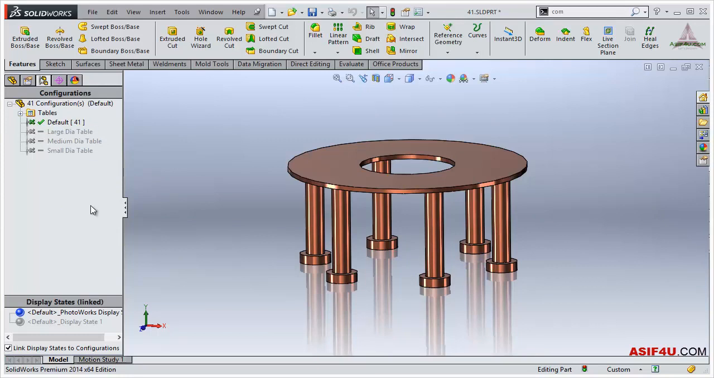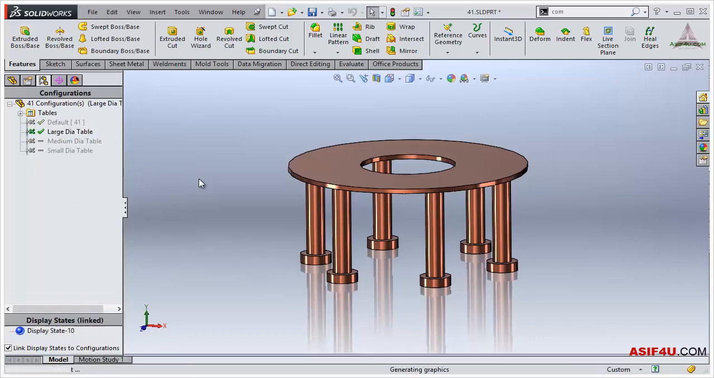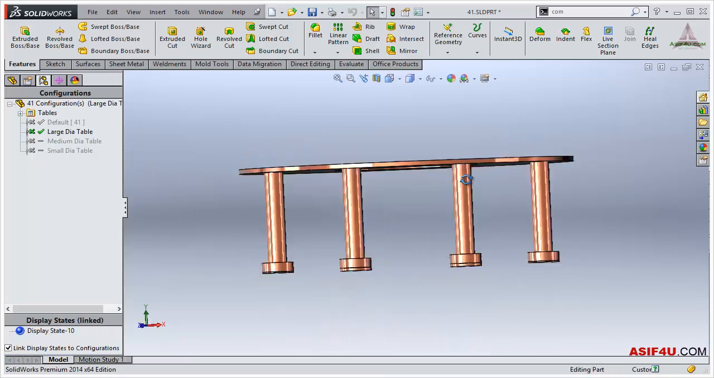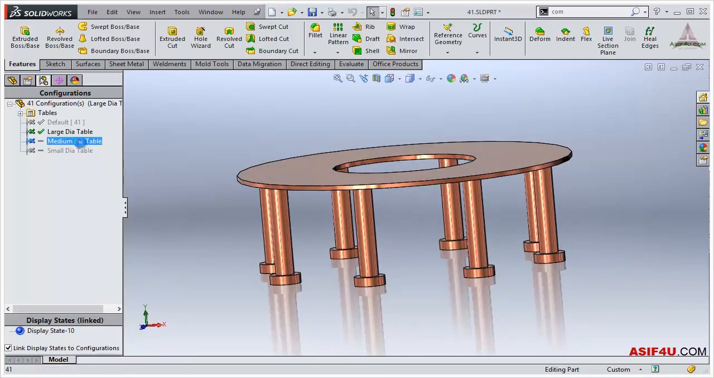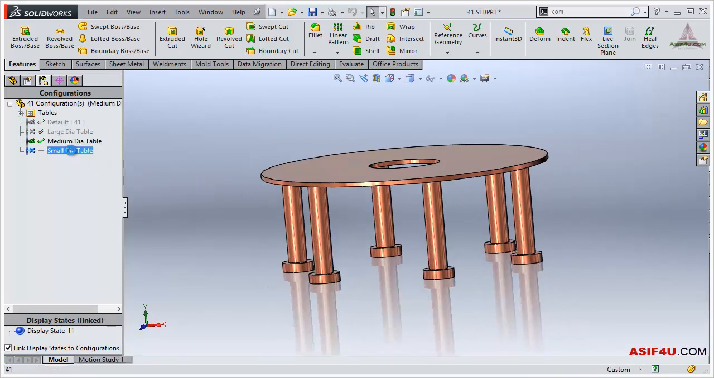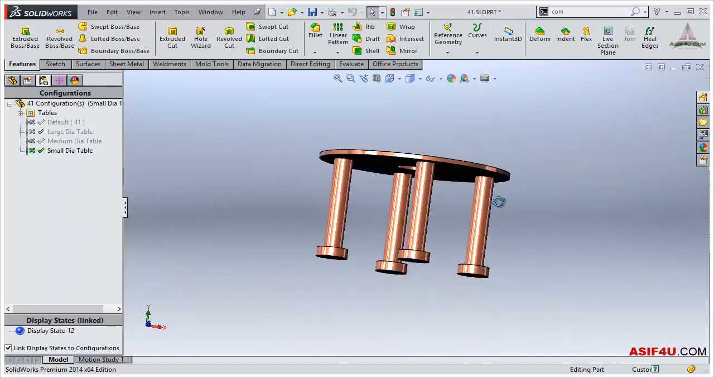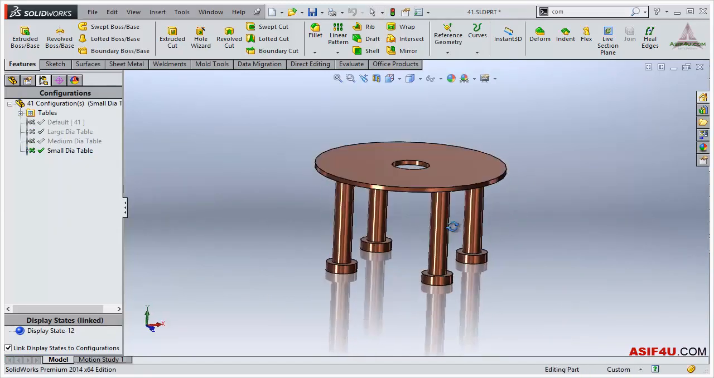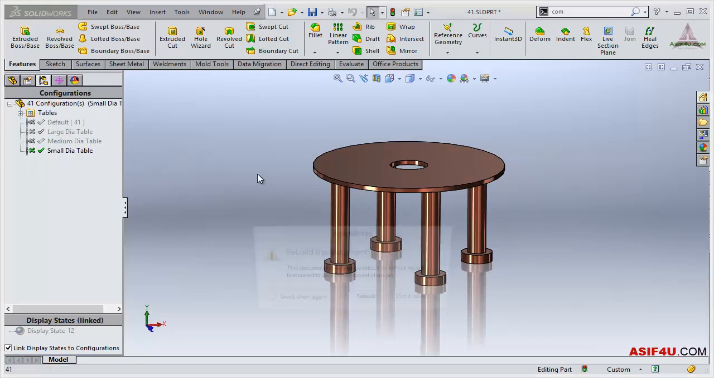That means if someone has created a few configurations, you may notice that they were created by the Excel sheet, that means design table, by this icon. Now if I go to the large diameter, you can see there are 8 legs here. If I go to the medium diameter, or the smaller diameter, I can see 4 legs here, and this is the default one.